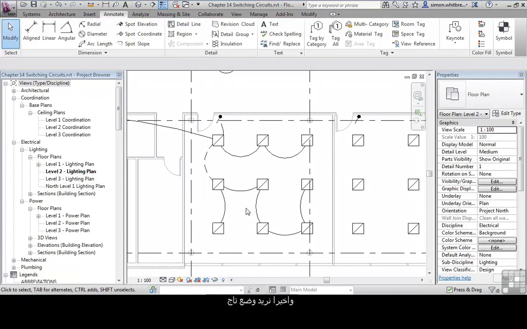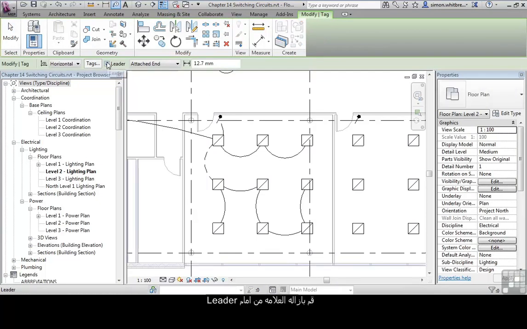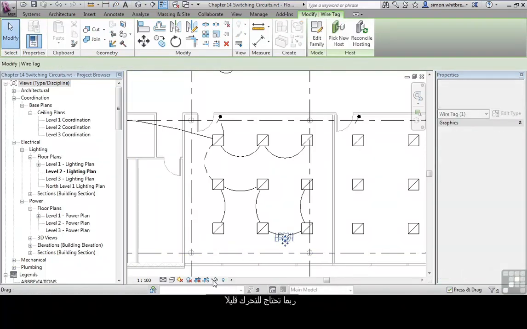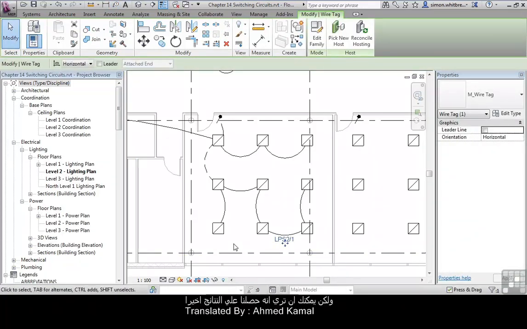Finally, we want to place a tag to indicate the circuit. Go to Tag by Category, uncheck Leader, and tag the wire. This may need moving, but you can see we get the result we're after.